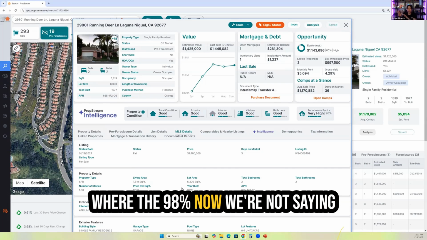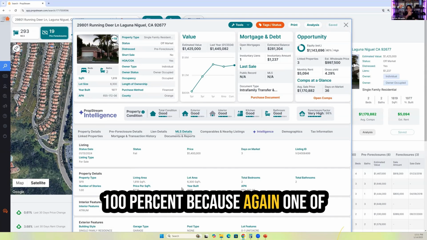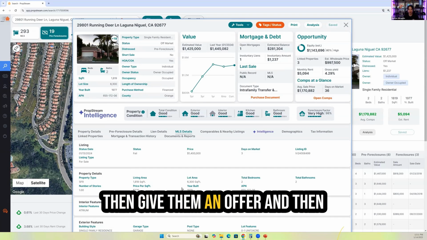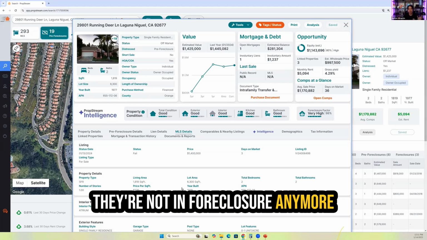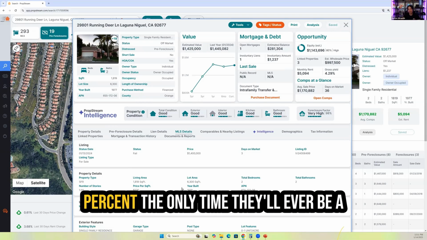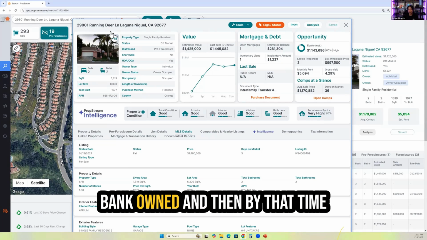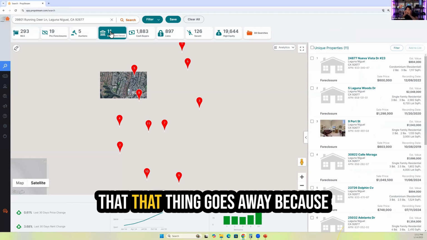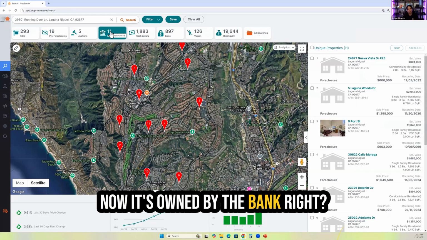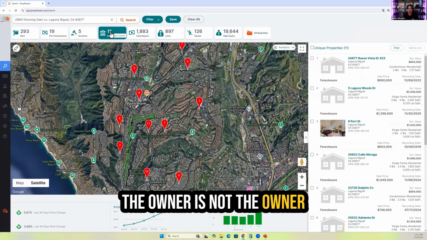That's where the 98% comes from. Now, we're not saying 100% because, again, one of you guys could call this owner and give them an offer, and then they're not in foreclosure anymore, right? So there's never going to be 100%. The only time it'll ever be 100% is when it's officially bank owned. And by that time, that thing goes away because now it's owned by the bank, right? The owner is not the owner anymore.